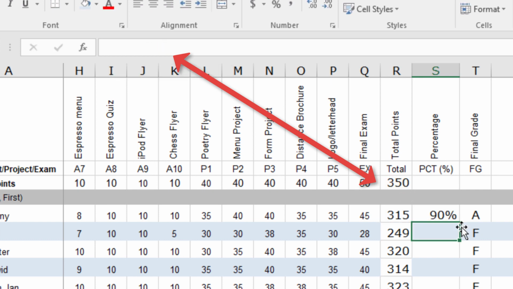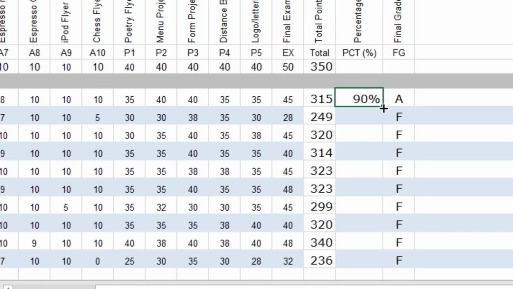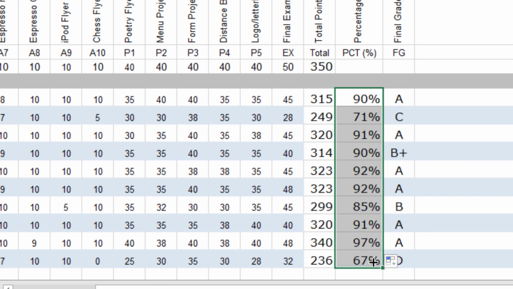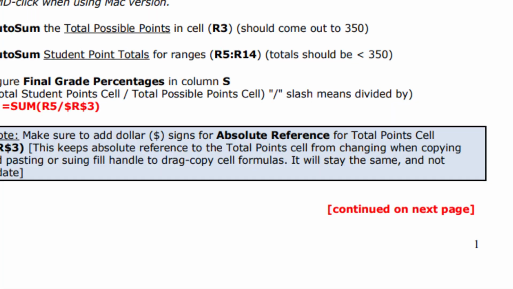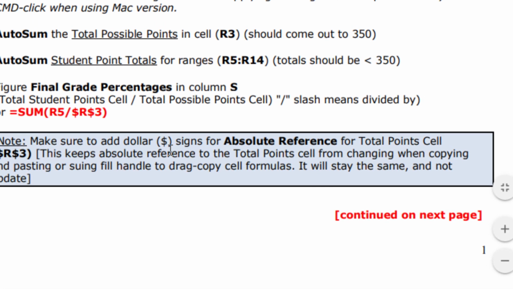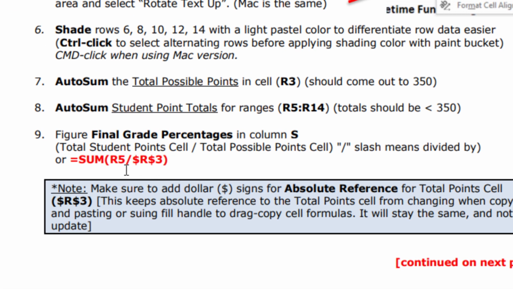So I'll just hit enter first, and it should stay 90%. But now if I drag this down, now they look normal. And I actually have a formula in there that's figuring out the letter grades. So that's what we have to do first. And that should get us through at least the first page there. So again, that's what that does for the absolute reference. It's the R5 divided by $R, $3. It's locking in that particular cell, so it's always dividing by that cell.